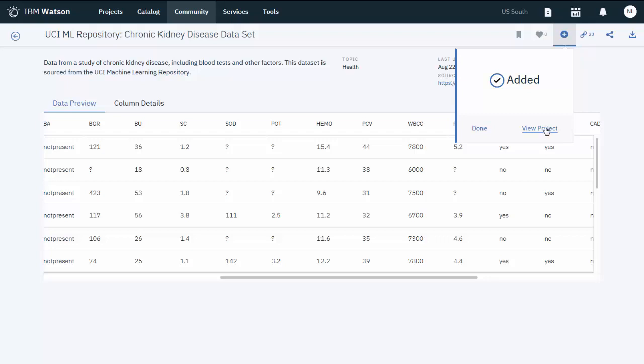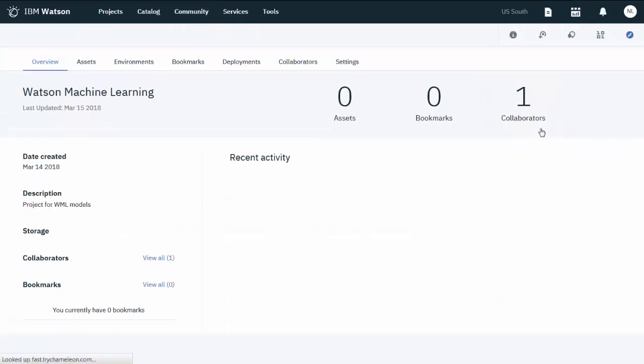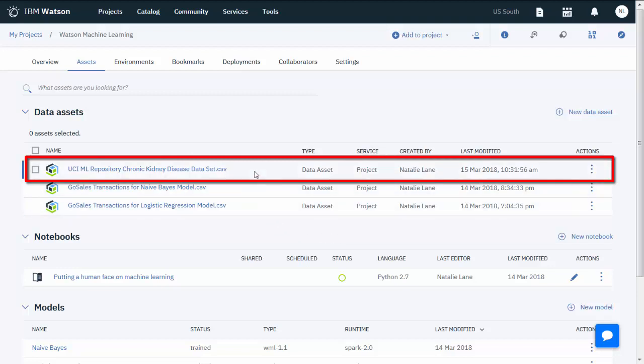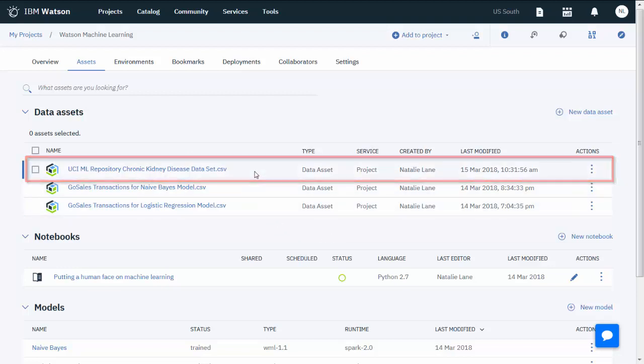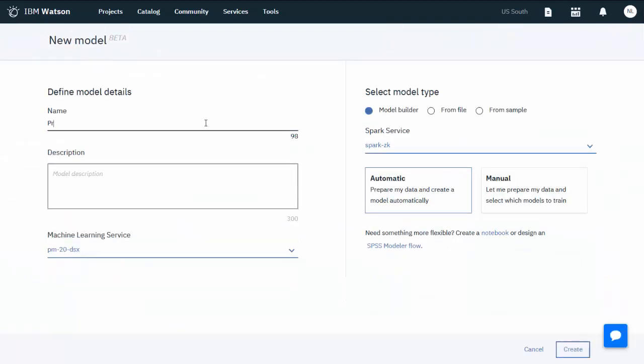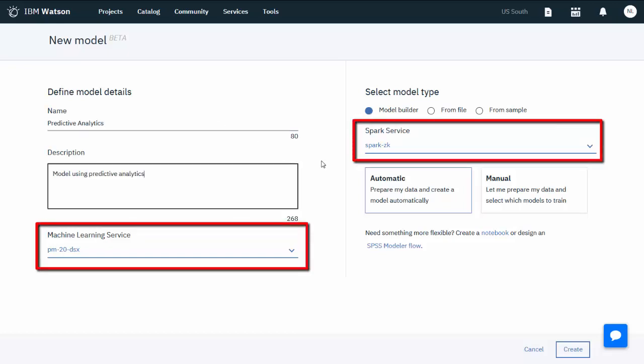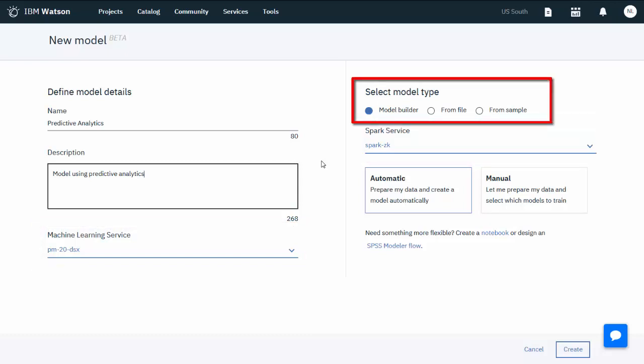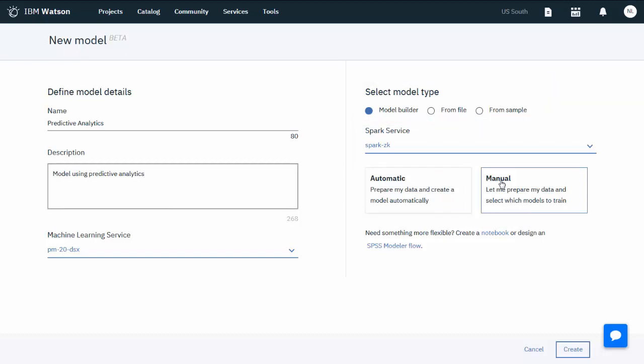Now view the project. And on the Assets tab, you'll see the dataset. Now you're ready to create a new model. Name this model Predictive Analytics and provide a description. The machine learning and Spark services are already associated. You can use the Model Builder to create your model, or load an existing model from a file, or use one of the sample models. In this case, select Model Builder, then select Manual for the training method, and create the model.